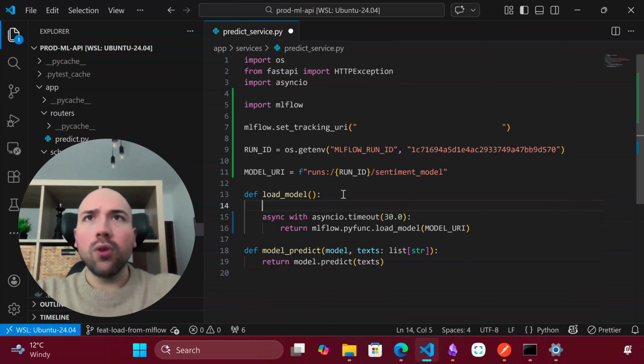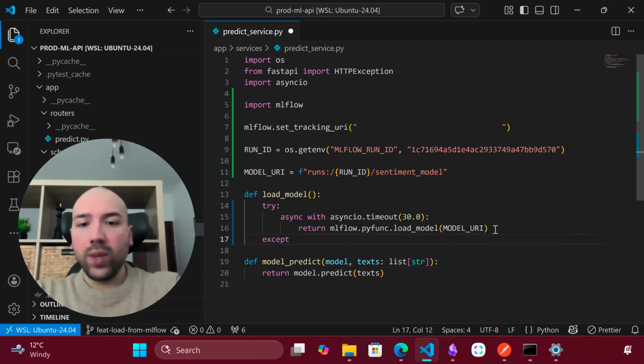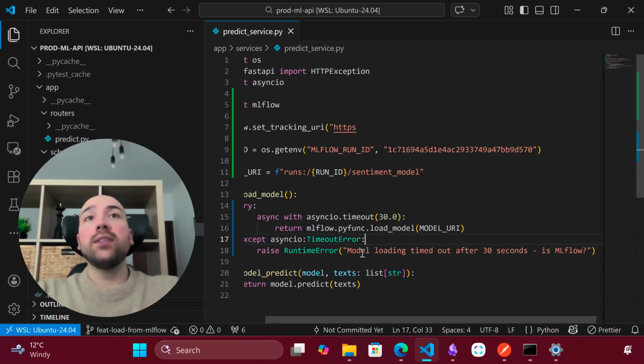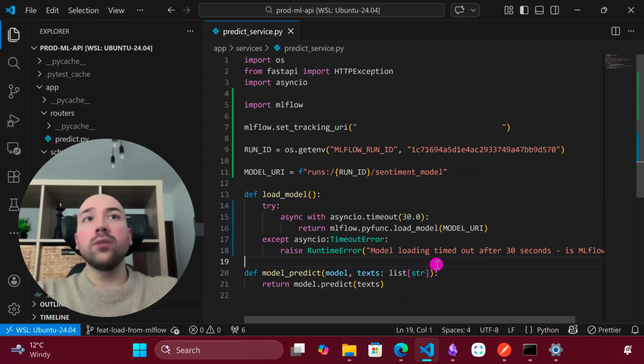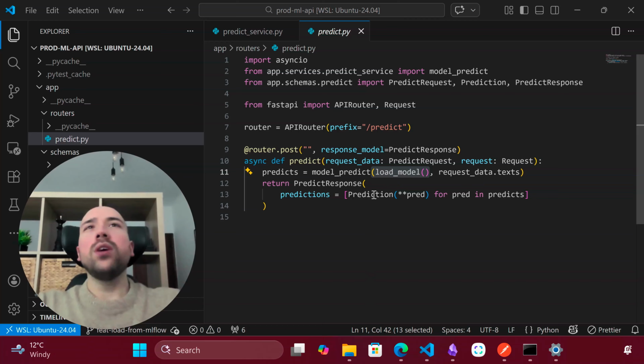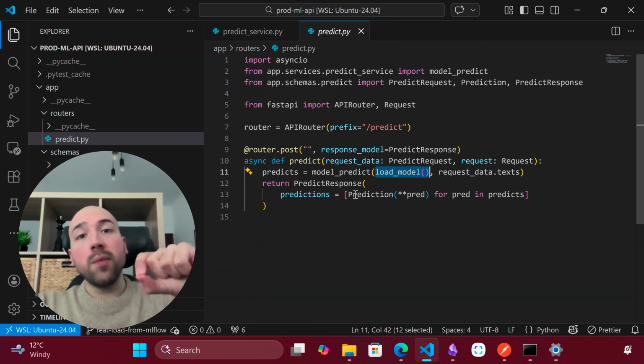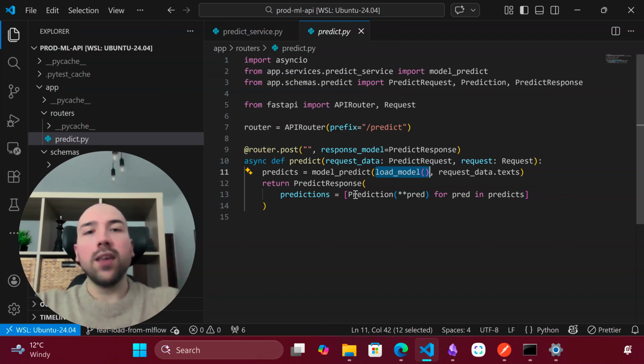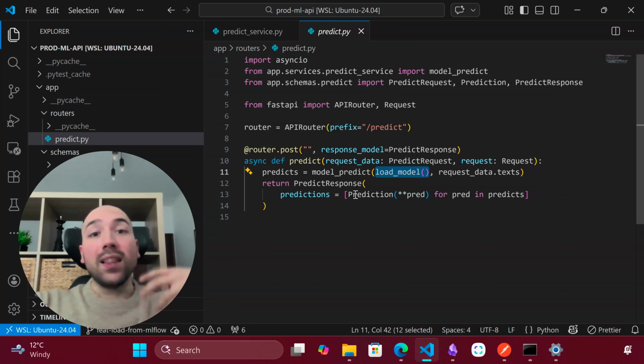To make this even more robust, I'm going to add a try except so that we get a custom error when the timeout occurs. With a message like this, we get that it was caused by the model load, and we hint that the MLFlow server might not be running at this time. Something that you'll notice is that if we receive a request, we're going to load a model from MLFlow and then use it immediately afterwards. This can increase the latency a lot.